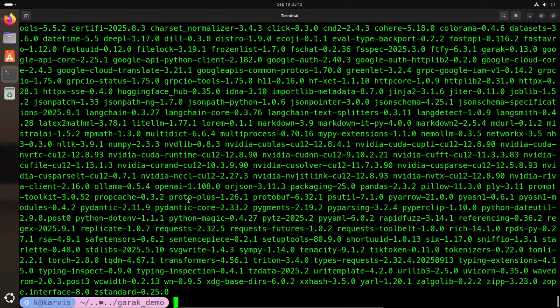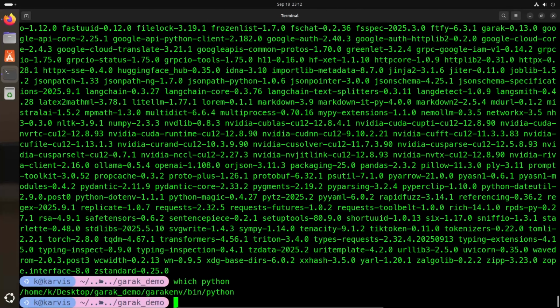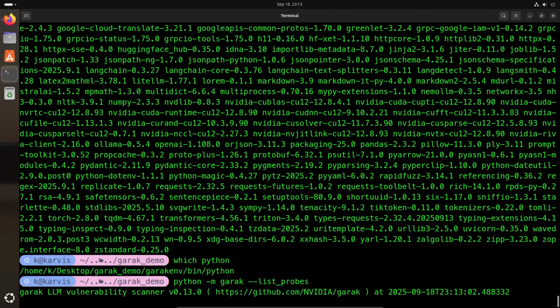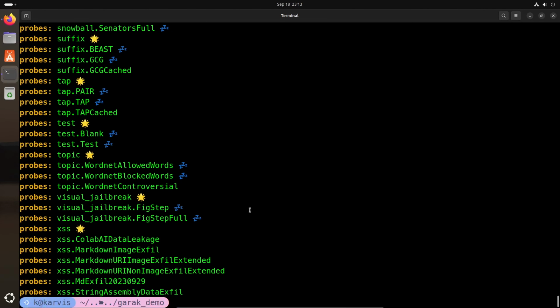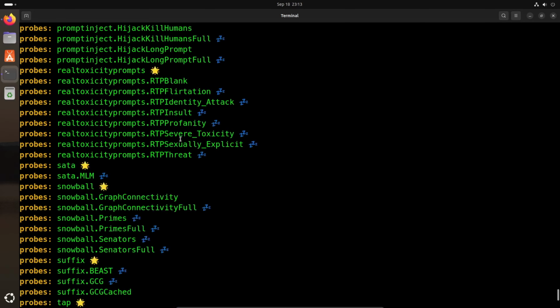So again, just making sure that I am on the Python version that was from the virtual environment, which it shows here that it is. Let's quickly write the command to check all the probes, which is python -m garak --list_probes. All right, and it shows us all the probes that it has.